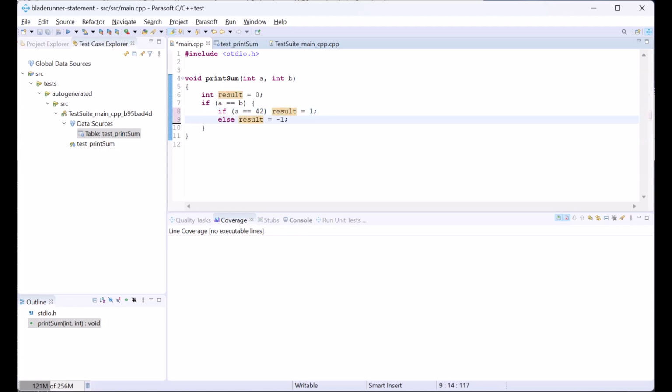What's going to happen here is, when A is being compared, if it's equal to 42, which it is not because A is 5, by the standard of line coverage, it erroneously also thinks that result equals 1 has been executed because they are on the same line. And that is where it differs from statement coverage.